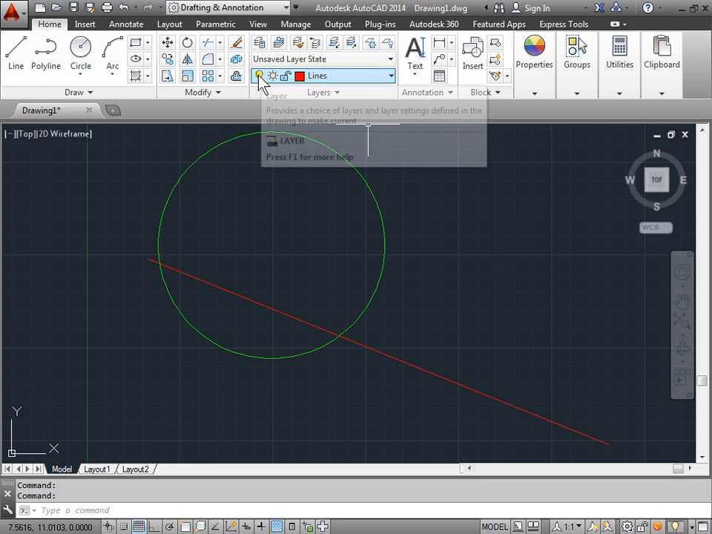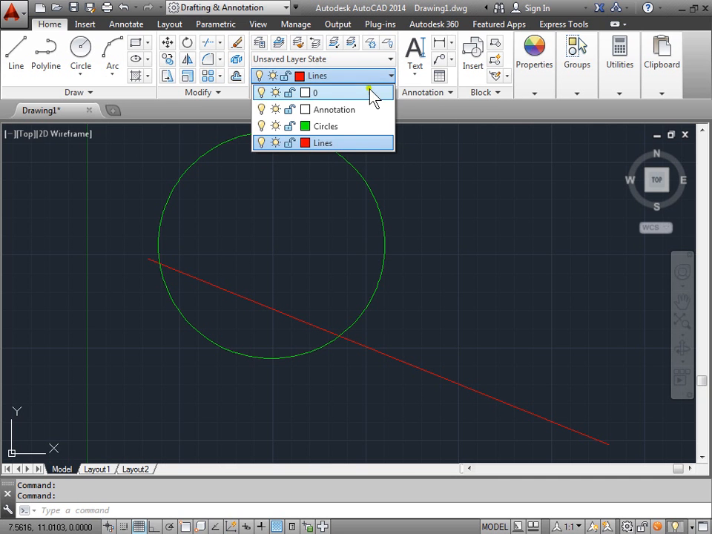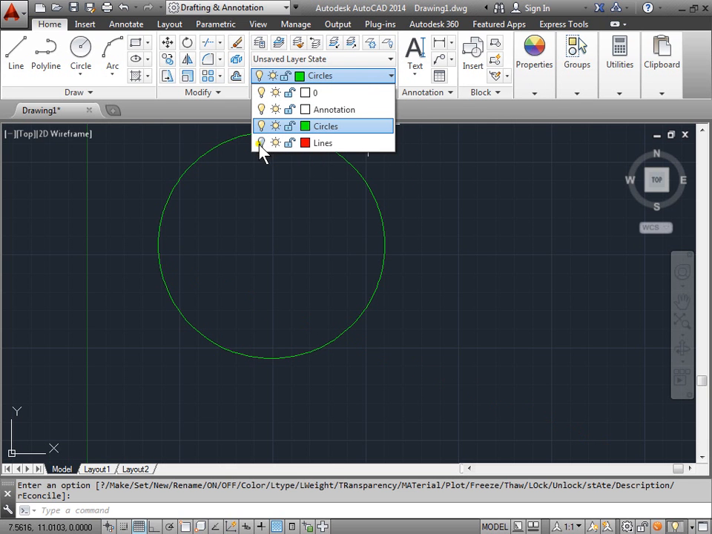Now, let's take a look at what the on-off does. But before we do that, let's change layers to Circles. Now I'm going to go ahead and turn off the Lines layer. As you can see, it disappears from view. Let's turn it back on. Now let's take a look at the freeze and thaw.